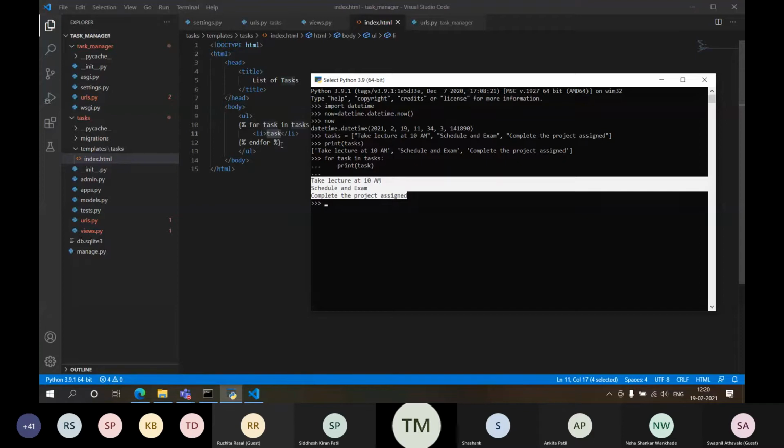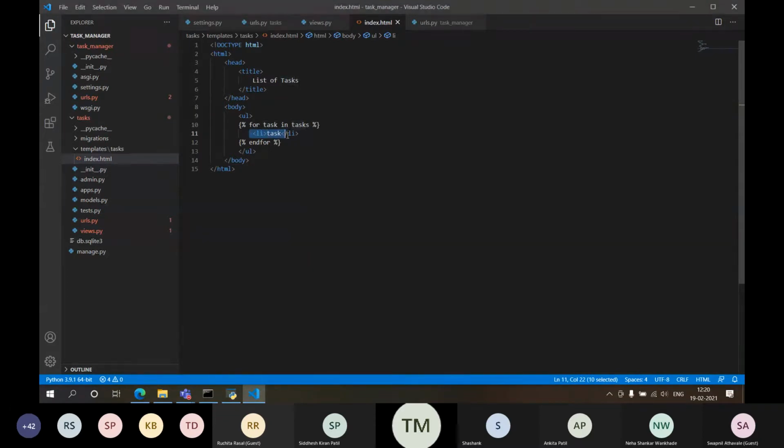What's the error? The error is very simple. If you remember, if we want to print the value of any variable in the HTML page, we should use the Django template language syntax. If I do this, is this a syntax of Django template language? No, it's a syntax of HTML. HTML says li means it's a list object, so the bullet will be shown, and after that bullet it will be task. It's just a text. I need to refer to this particular task.